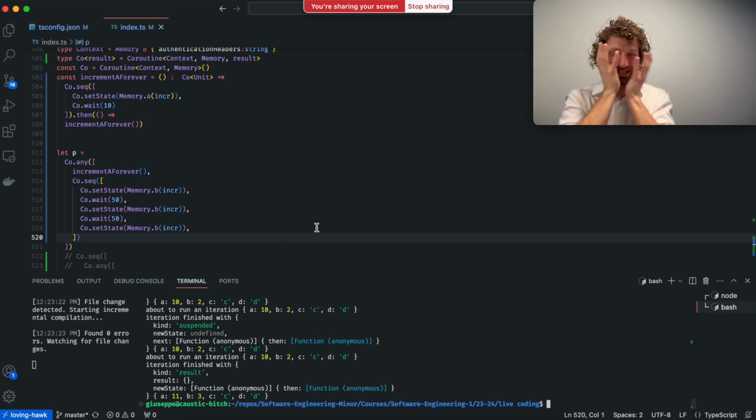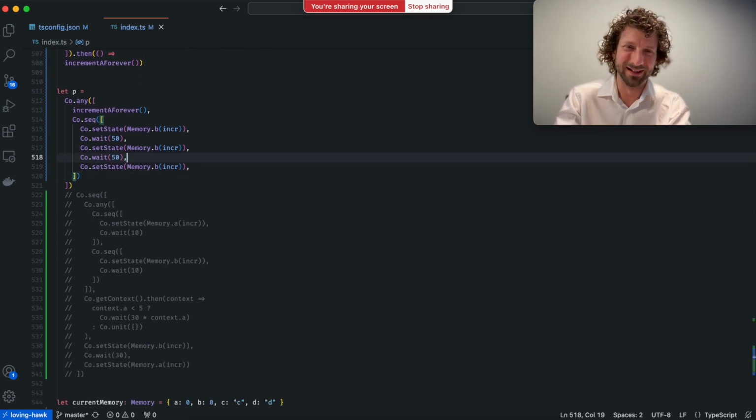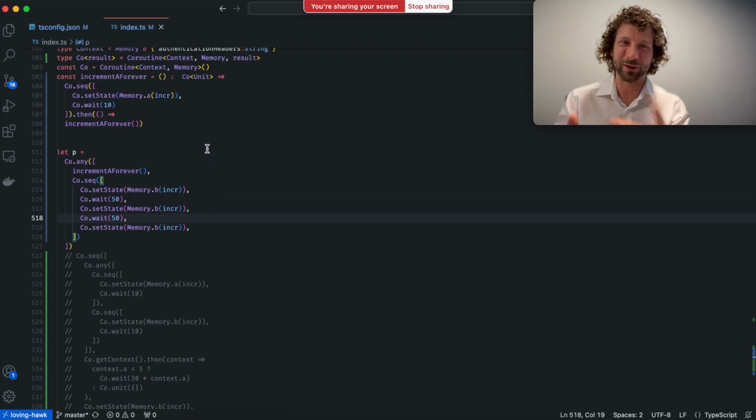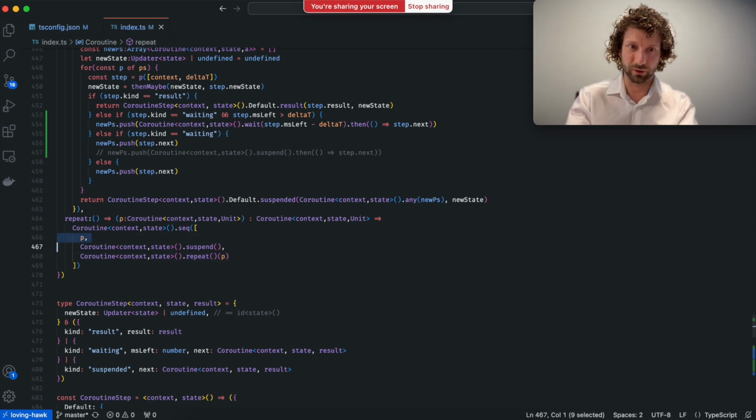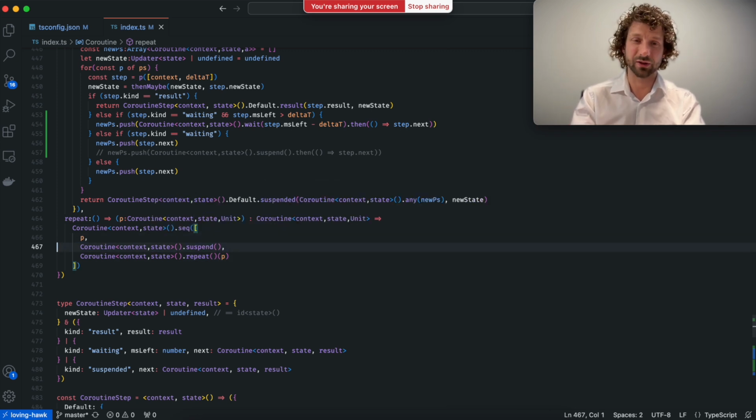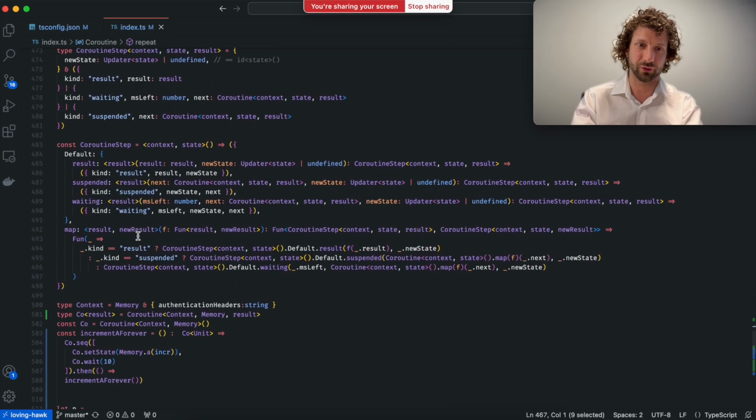This thing is insane. Now you should be able to see the power of simply controlling time, controlling how computations happen over time. We have this repeat thing that takes as input a coroutine of unit, and what it does is it runs p, it runs a suspend, and then it calls a repeat of p again. So basically, it does one instance of p and then one suspension. And the suspension is to make sure that we suspend. So even if p does a wait, basically we add one extra suspend just to be sure.